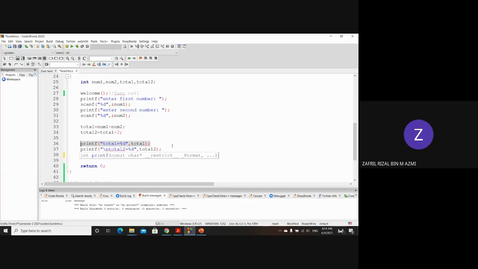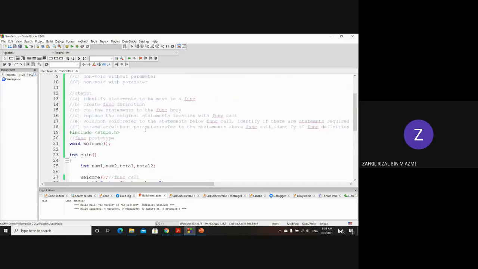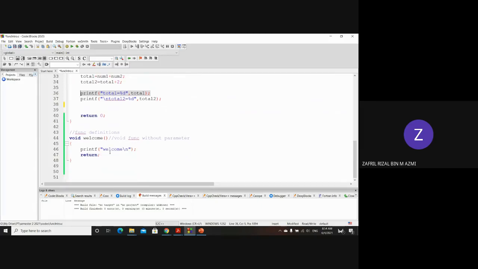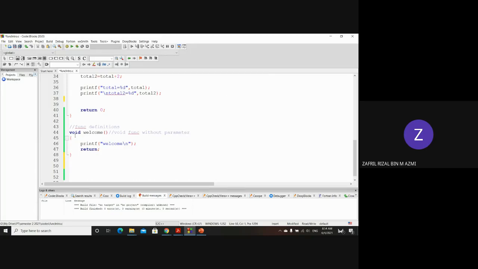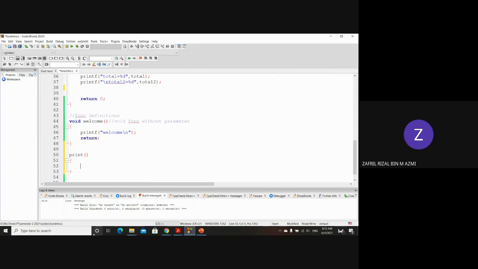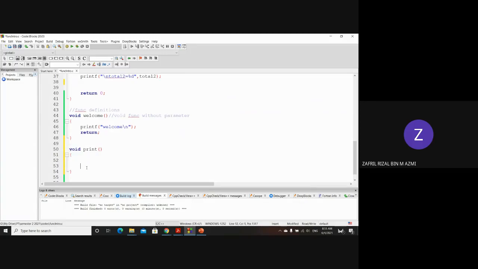So first step, you still remember what was the first step? Identify the statement to be moved and then create the function definition. So this is the statement that you want to move, and then create a function definition for print. Where should I put it? Below the first function. So this is function welcome. Next we have function print. For example, the name is print, and then put the body. Next, we must assume it is a void. Assume it as a void. So over here we have written it without bracket.